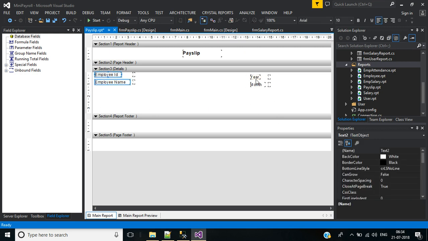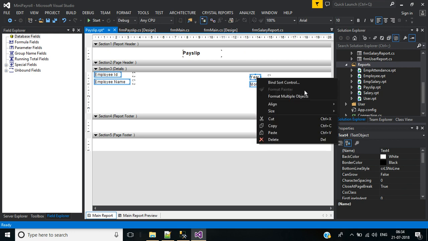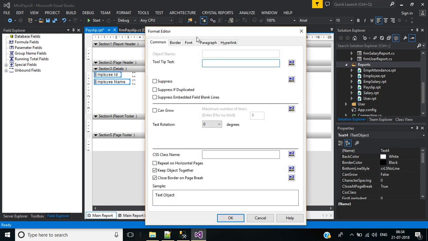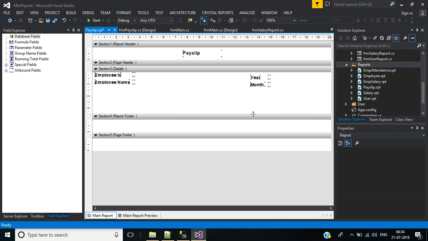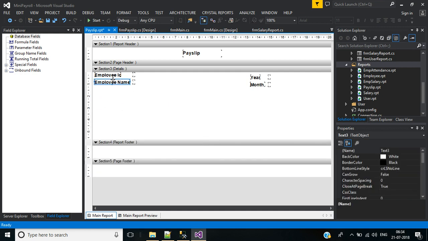Select these four. Right click, format multiple objects. Here font bold and the size will be 11. Click OK. Then I need two more headings. First one is incomes. This one will be deduction.